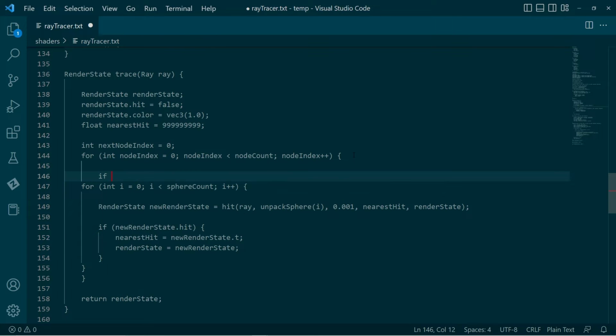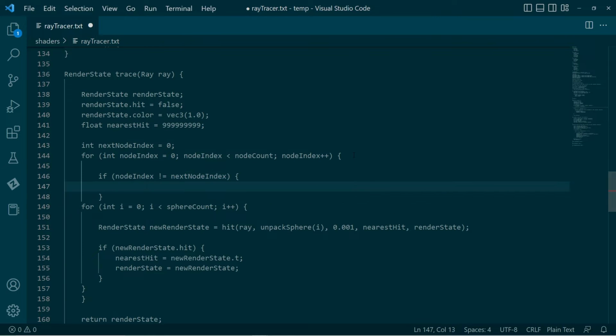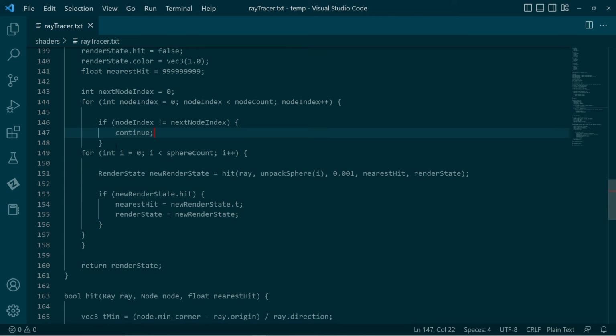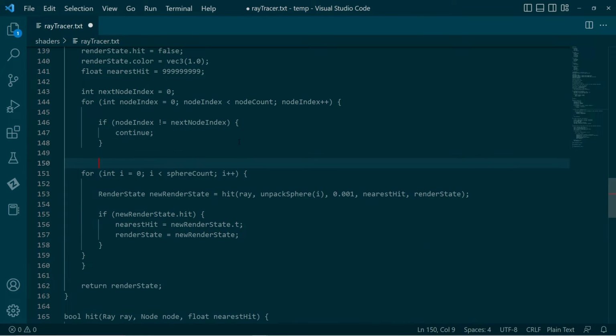So what we'll do is we'll go node index, and if it doesn't match, then simply continue, and this will just run the for loop to the next stage. Okay, so if we get to this point, then we were searching for node number 10, we found node number 10, so let's start searching it.